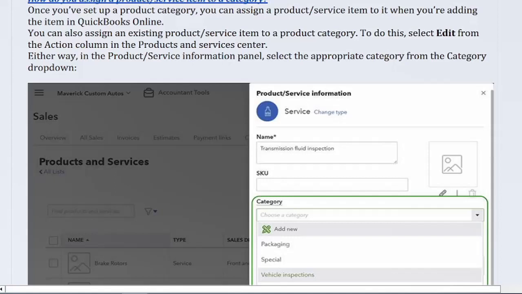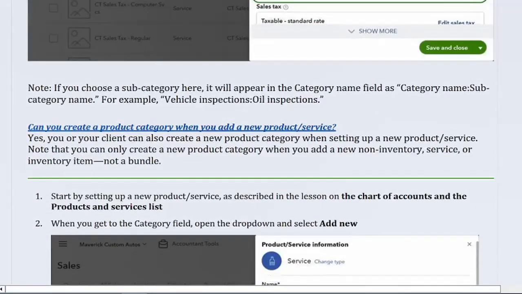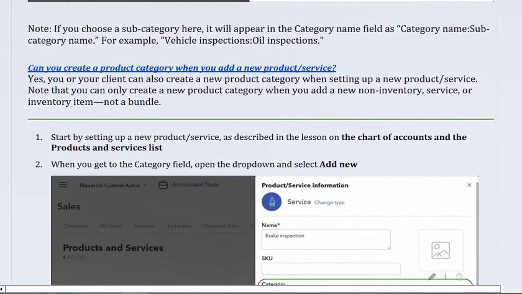Either way, in the Product/Service Information panel, select the appropriate category from the category dropdown. Note: if you choose a subcategory here, it will appear in the category name field as Category Name, Subcategory Name. For example, Vehicle Inspections, Oil Inspections.